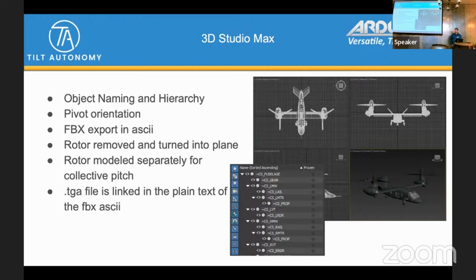Yeah, the plugin maintainer is actually in our simulation channel on Discord. Cool.